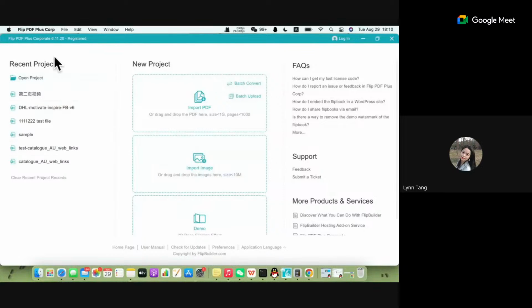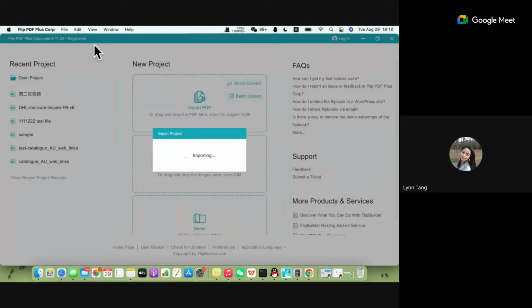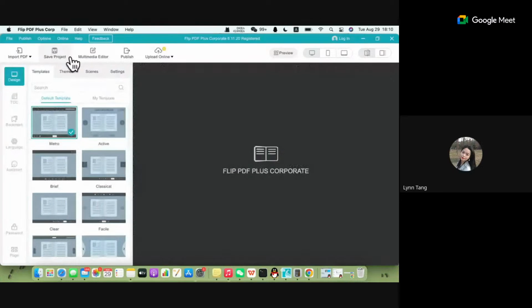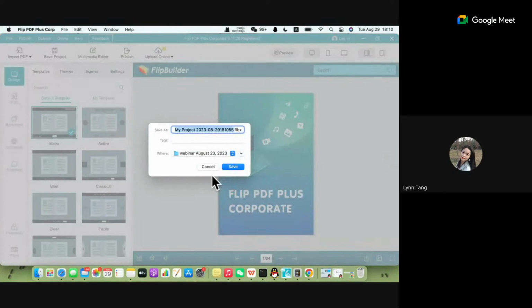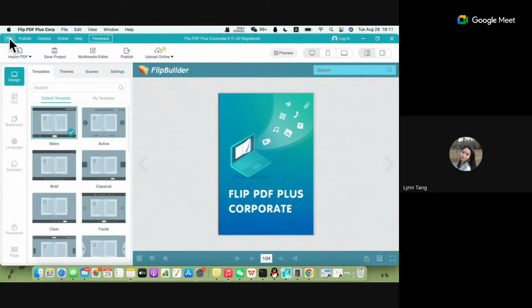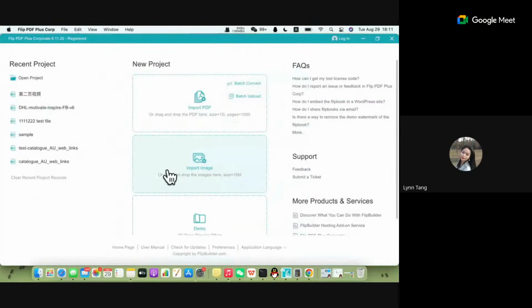You can see the recent projects we have created. However, only books saved in FLBS format will be displayed here. We can save the book project here. Click save book project, and the book will be saved in FLBS format. FLBS formatted books cannot be used for standalone reading, but you can share them with others.